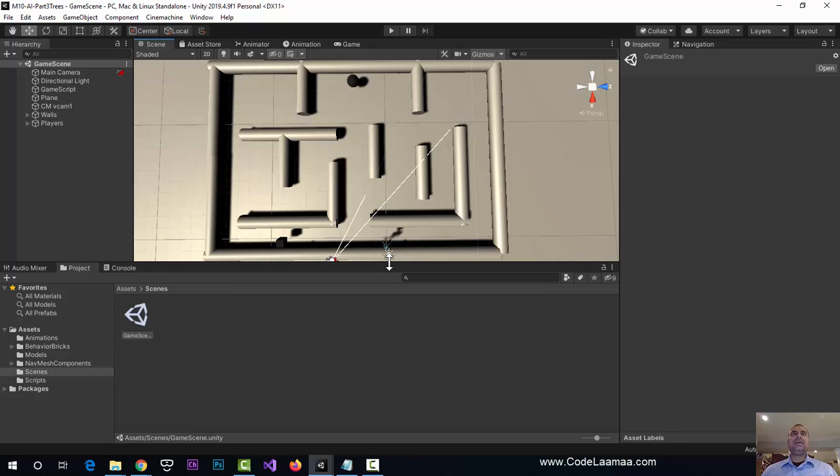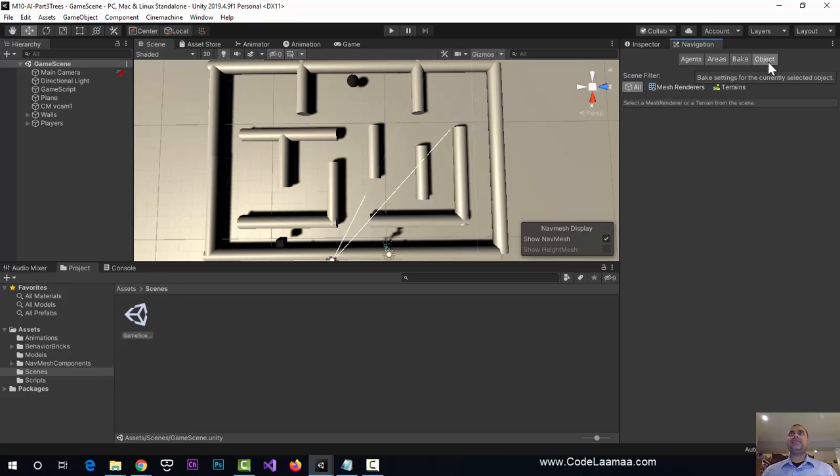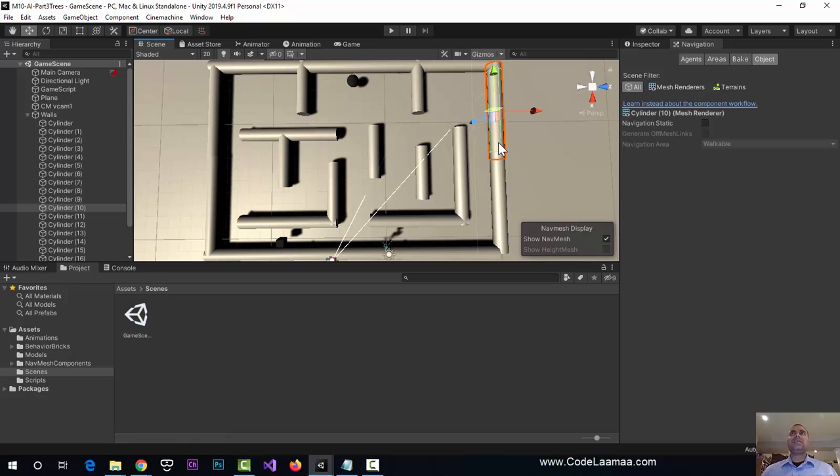But to do that first, we have to go to navigation and bake. Object. Click on, so we have to click on all of our walls here. They're all cylinders, they're all under the game object walls. So I'm going to control click, multi-select all of my cylinder objects.